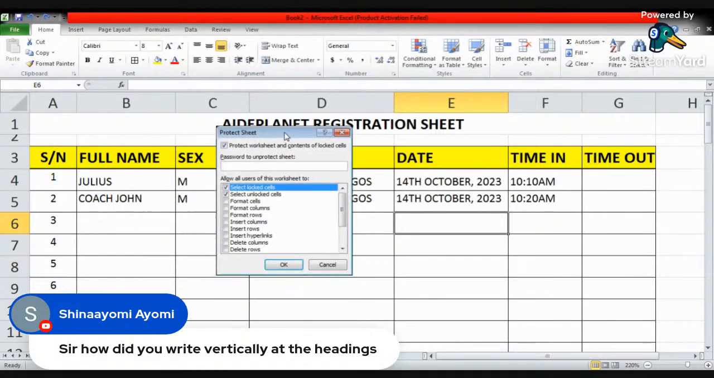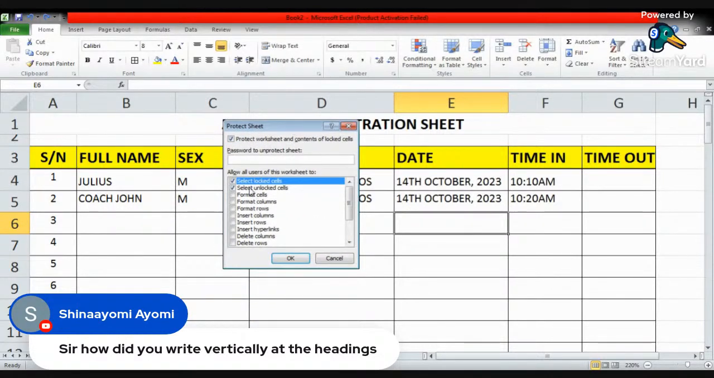So it asks you, what do you want to protect? Select locked cells, select unlocked cells, format cells. So I can just say, do you know what? All. I want to password everything. The person cannot insert, cannot delete any column, cannot sort, cannot do any of those things. The person cannot do anything.